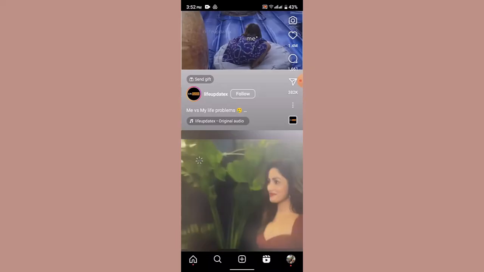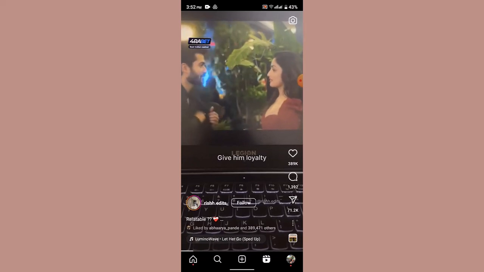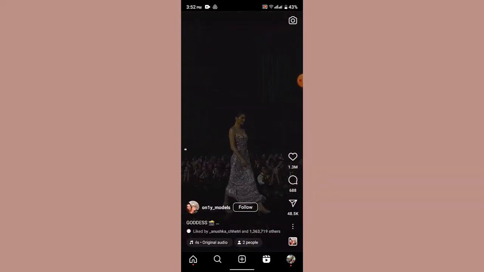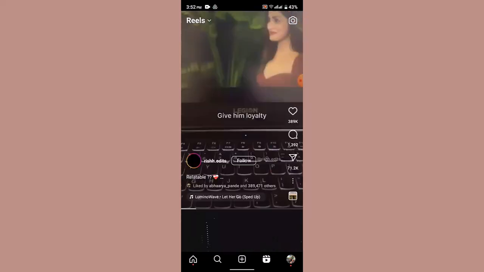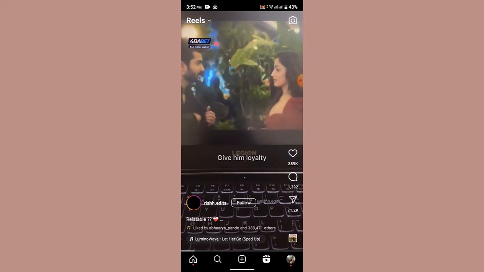Now for example, let's say you were watching the reels just like this, and if you're unable to find the reel, what you can do is simply swipe down and you can find the previously watched reels. This is one of the methods on how you can do it.